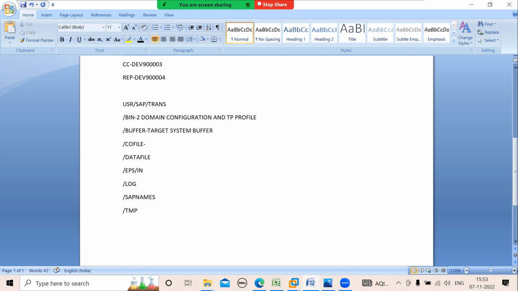Cofile contains some metadata, controlling information. What is the meaning of metadata? Data about data. Some people will say data about data, but the actual definition is the properties of the data, attributes of the data. Here, what is our data? Transport request is our data, right? So the information related to the transport request will be stored in your cofile.